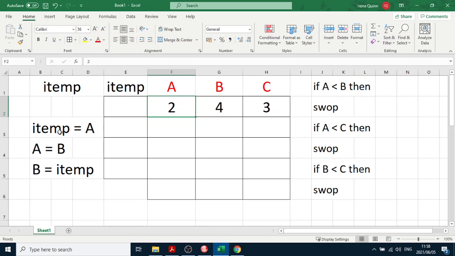Okay, so we have temp equals A. A is going to be whatever B is, so that's going to be 4. And then B is going to be equal to whatever temp is, which is 2. So that's what the variables will look like once we swap them around. Then we're going to check, is A less than C? No, it's not. So we're not swapping anything.